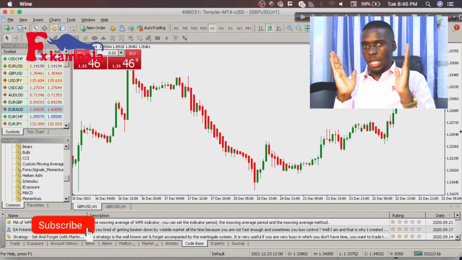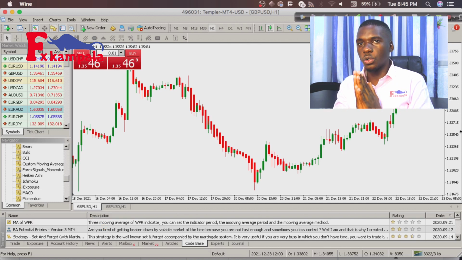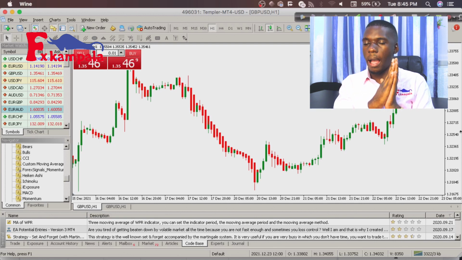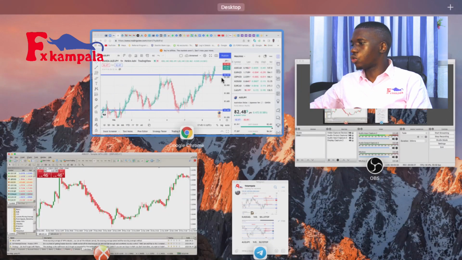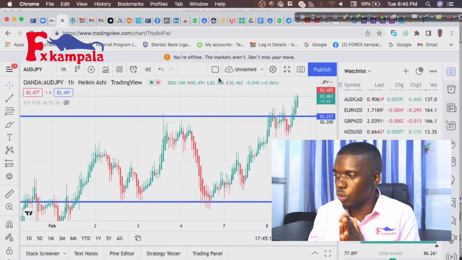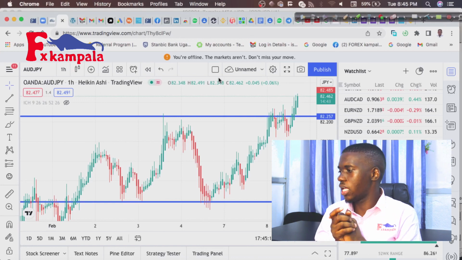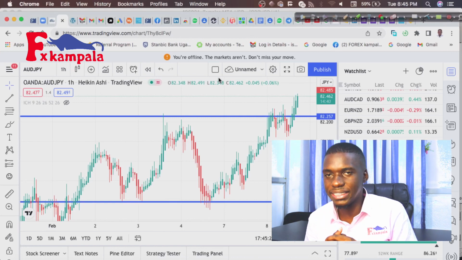Again, I had told you that I'll show you how the Heiken-Ashi candlesticks are used for both buying and selling signals. So let's get back onto TradingView, which has a clear view and is easier and simpler for analysis.